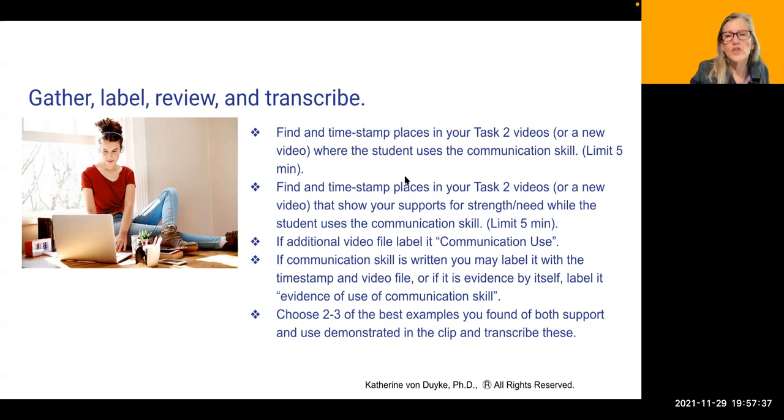Obviously, you're also going to transcribe. So the places where you found the evidence, you want to transcribe that as well. So for these first 2, if you don't have evidence of you providing the student with support, and you can't go get that student, you can't create some evidence, then skip it. It's okay to get a 3. It's even okay to get a 2.